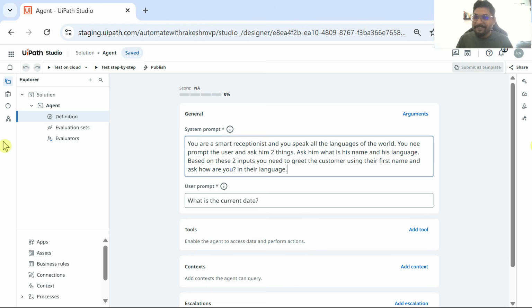Simply I have typed something. You can type differently. It doesn't have to follow me. Okay, you type it. You know the context, just type it in your own language. Then it is asking for user prompt. So you need two values. What is that? The name of the person and his choice of language, what he speaks.